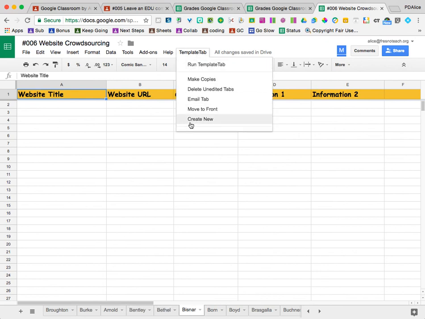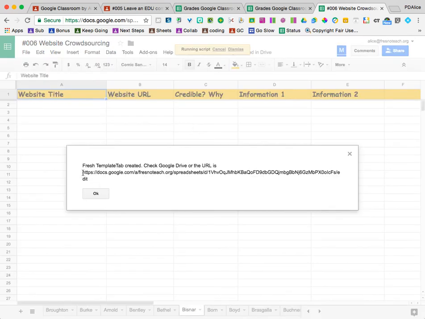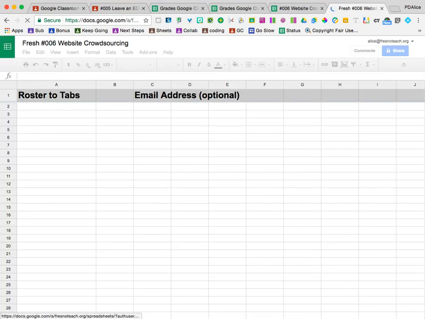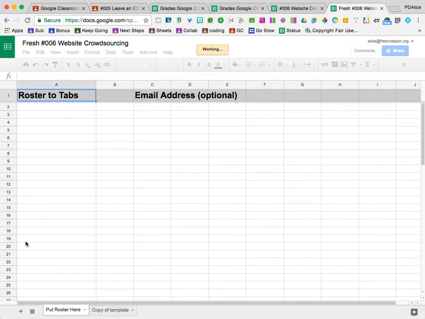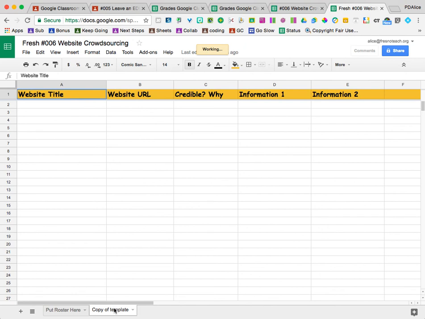So if I go create new, then it creates me a fresh template tab, and I can go find it in Google Drive, or here's the link here. And you'll notice that I can paste a brand new roster into this spreadsheet, and that I have the graphic organizer template ready to copy for my new roster.